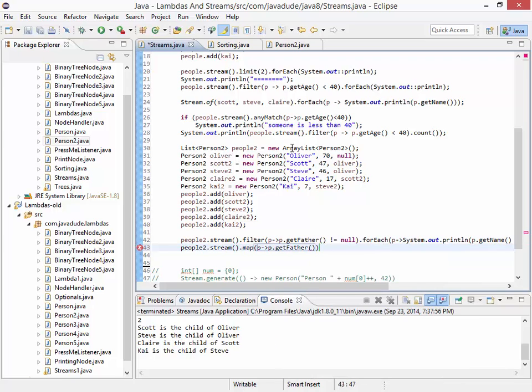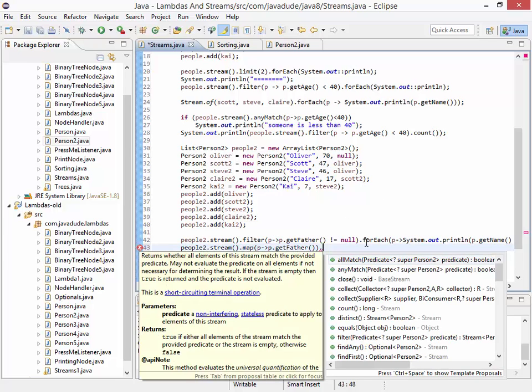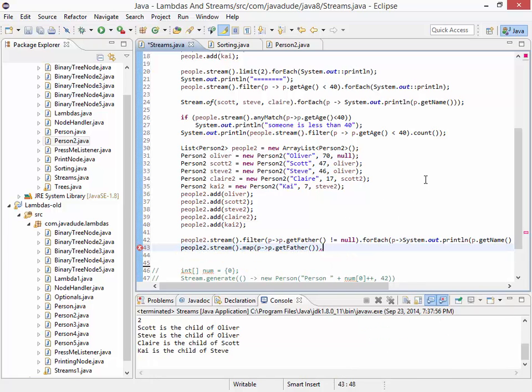So what I should see coming in is Oliver. I'm going to get a null coming back. Scott's going to return Oliver. Steve's going to return Oliver. Claire's going to return Scott. Kai's going to return Steve. This is totally not going to go the way I want it to, because I'm going to get duplicates here.